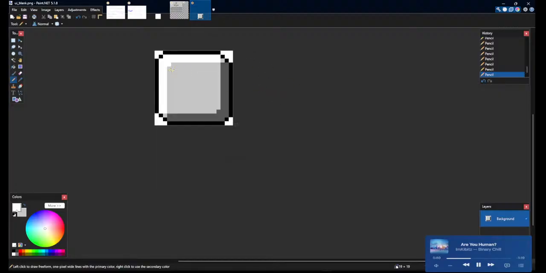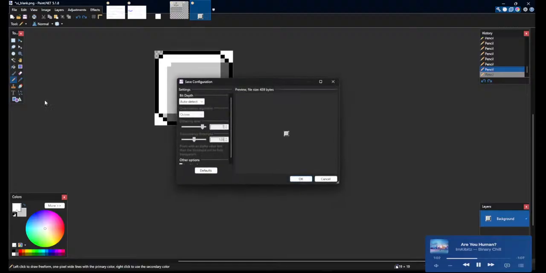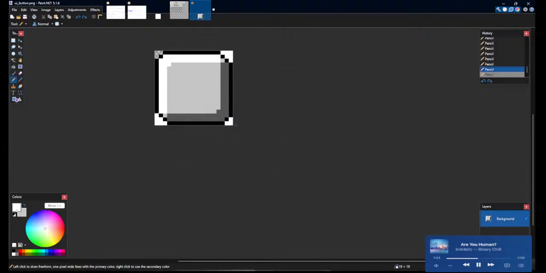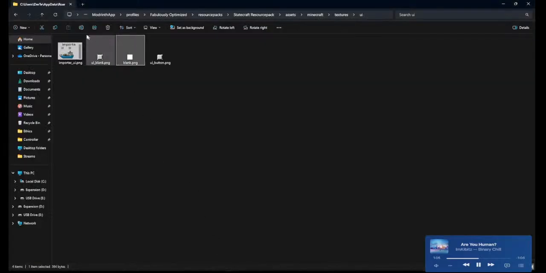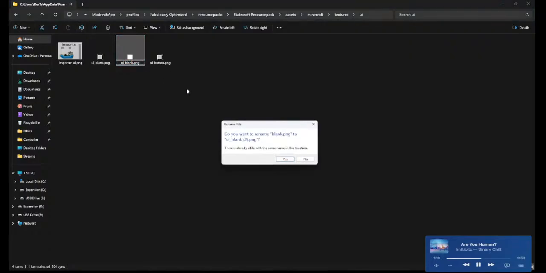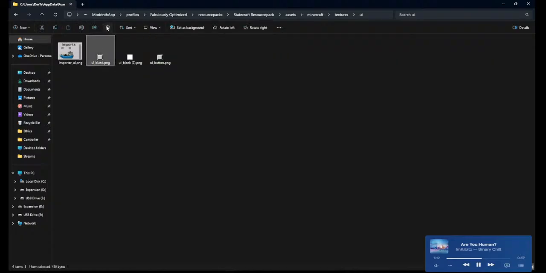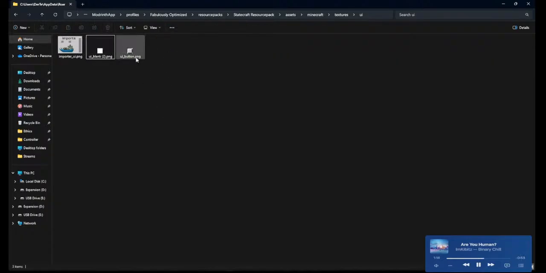Okay, so I'm going to save this. No. Oh my word, I messed up. File, save as UI underscore button. Press OK and back to this thing, and I'm going to rename this again to UI underscore blank because I made a big mistake. I have to delete this now. So let's see.